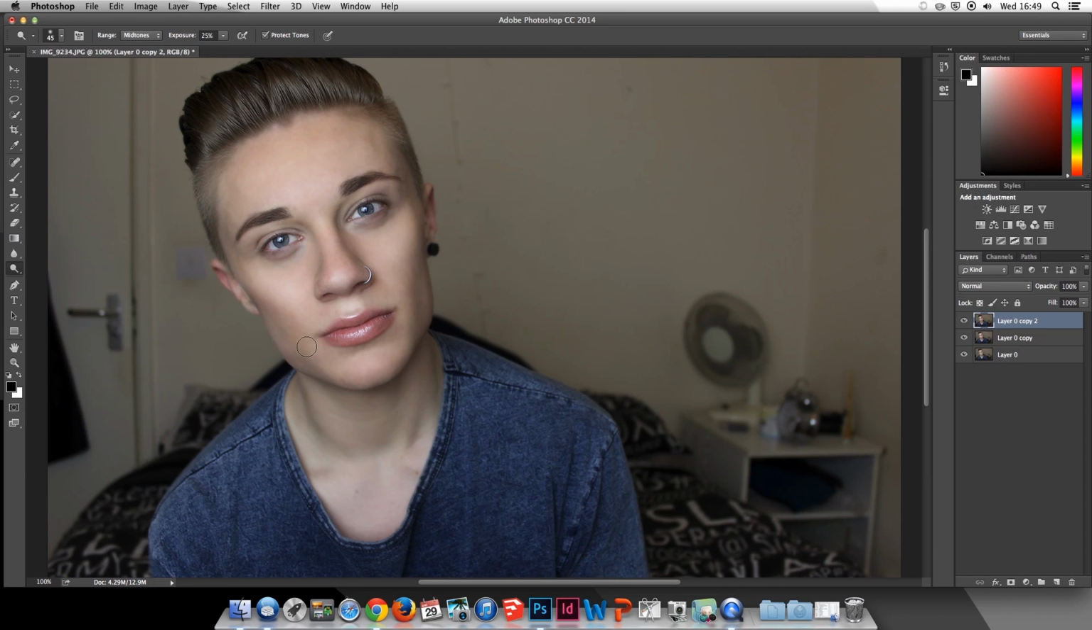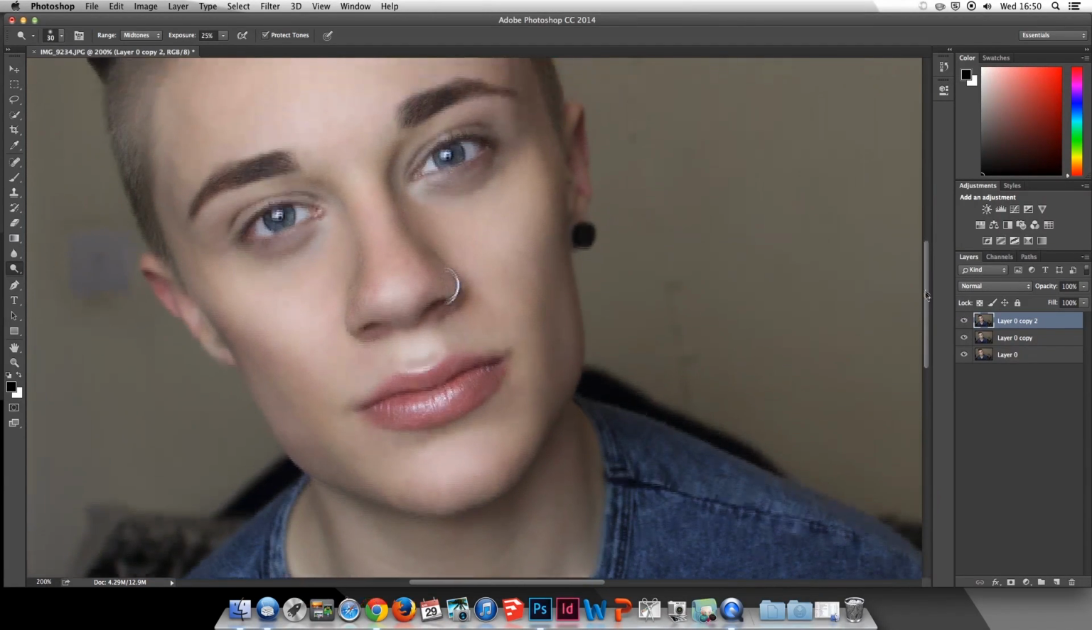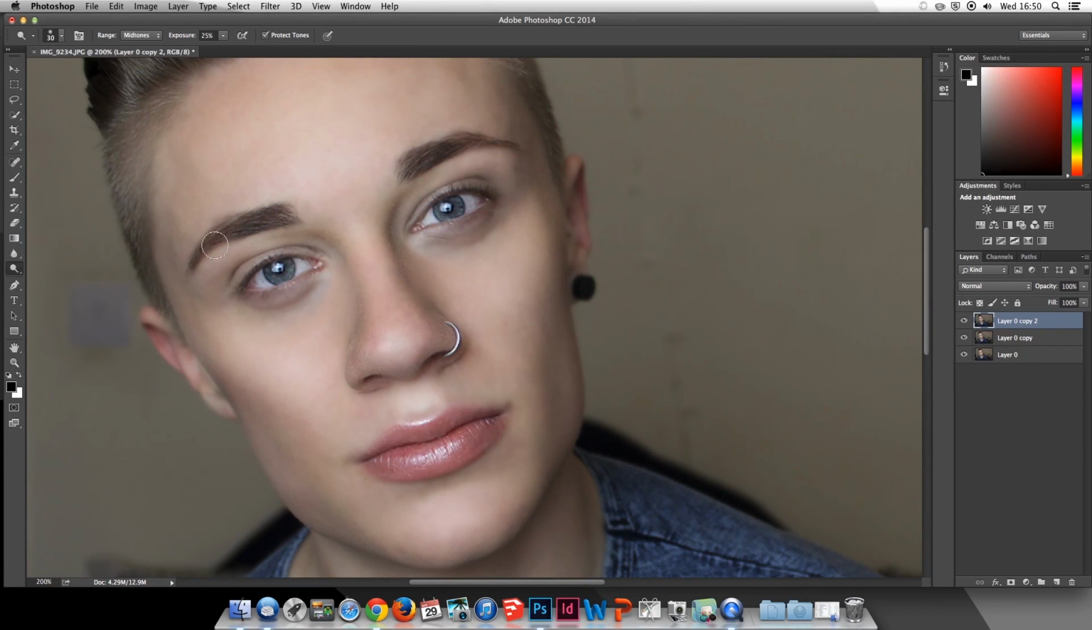So the highlighting, I'm just going to highlight my natural parts of my face, so my brow bone and my cupid bow and my bridge of my nose and my forehead, and also my anti-brow bone. Again, don't be afraid to zoom in if you really want that definition. You really can't see what you're doing.